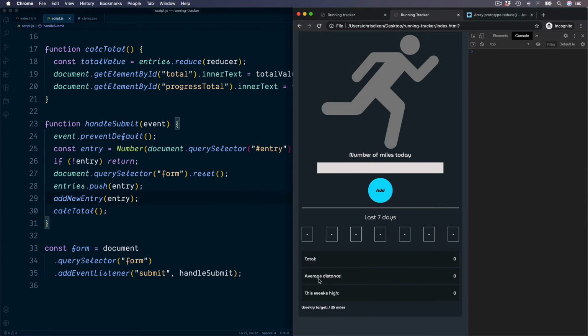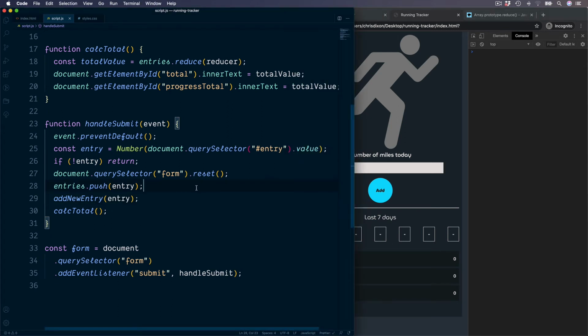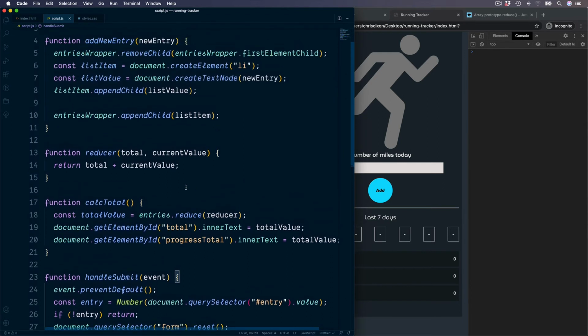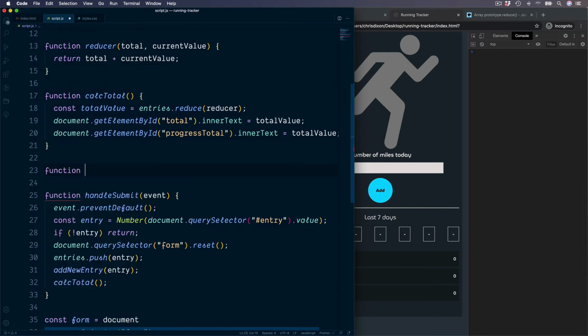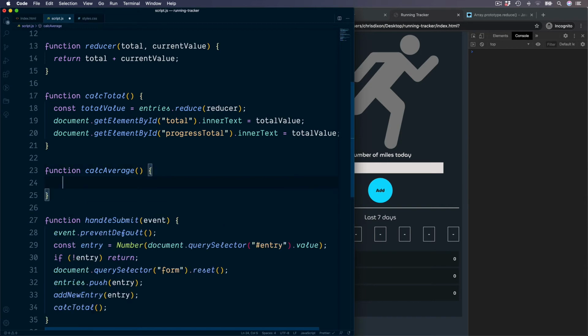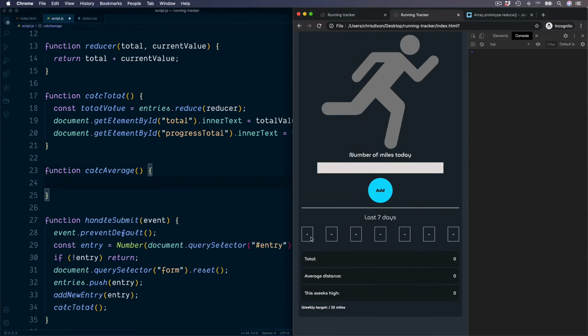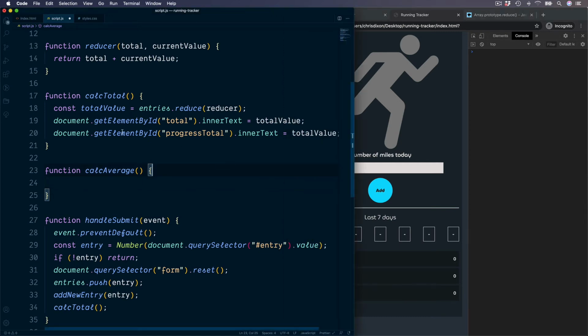With this working, now let's move on to the average distance. The average distance is going to be pretty simple because we already have our reducer function in place. So all we need to do is to create a new function to take care of this. And I'm going to call this calc average. So the way we can calculate the average is to first grab all of the total values which we've added together, and we know how to do this from our function just above. Then we can divide it by how many entries we currently have, giving us the average. Let's store this inside of a constant called average.